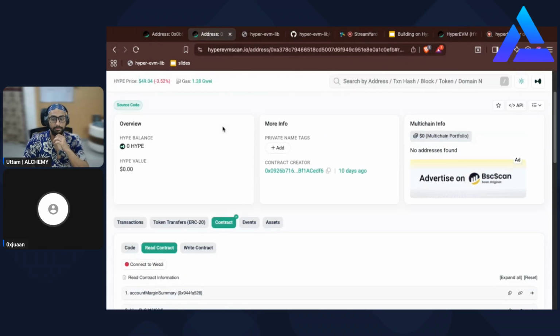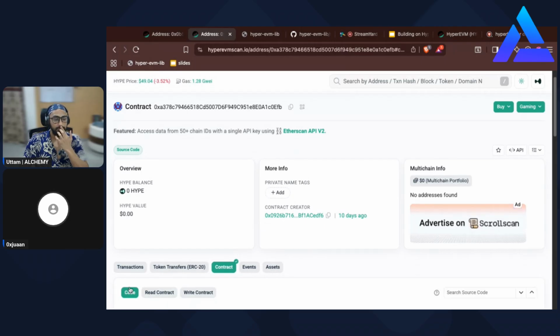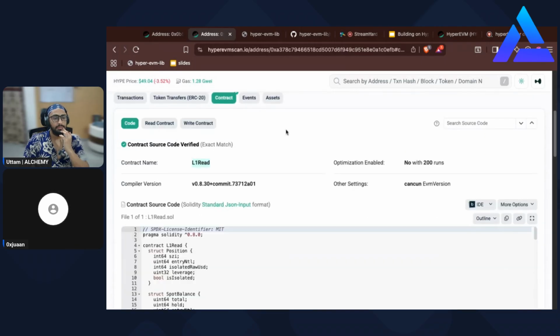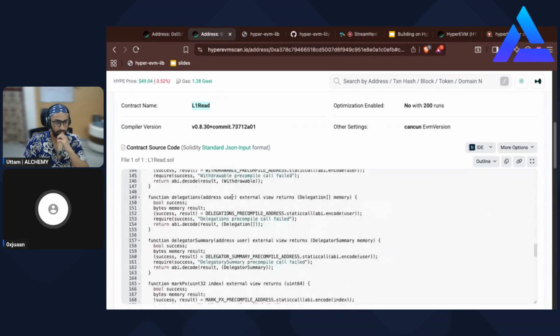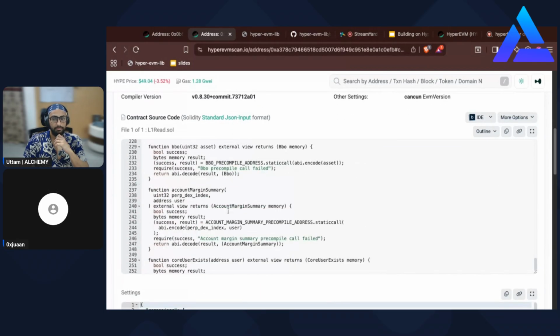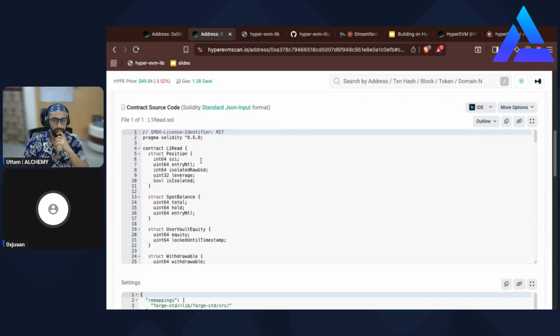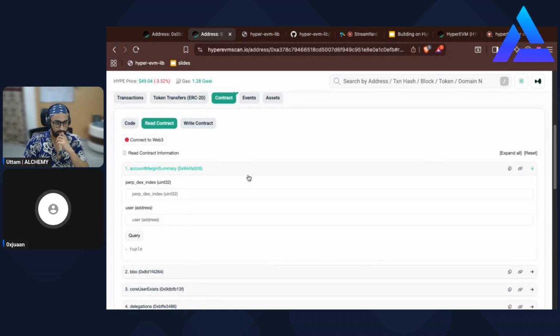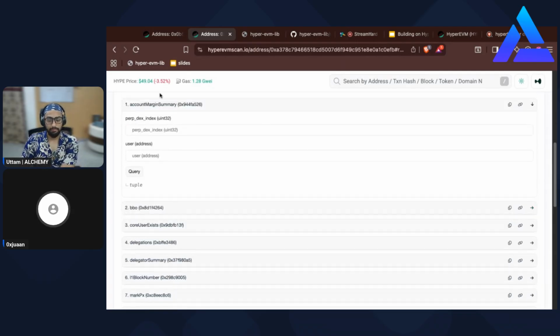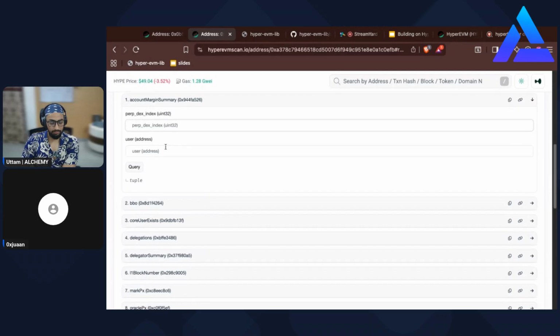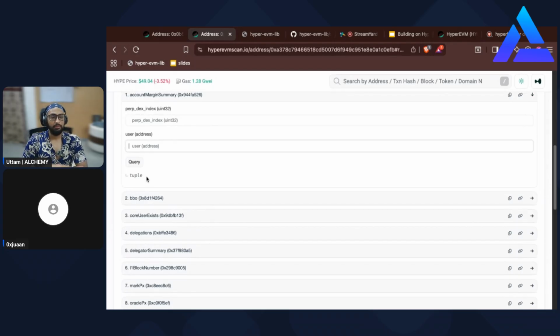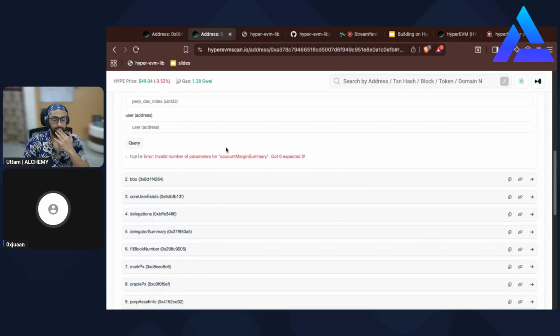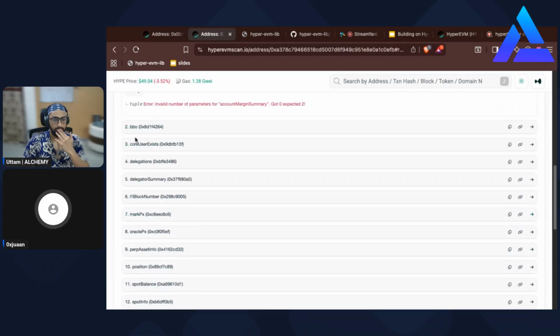So let me just go to, so this is a contract called L1Read, which just demonstrates all the different precompiles and the information that you can read from HyperCore. So one example is the account margin summary. So you can pass in a user and the perp dex index, which we can talk about what that is later. And then it would, okay, I don't have an example user right now, but let's just move on.